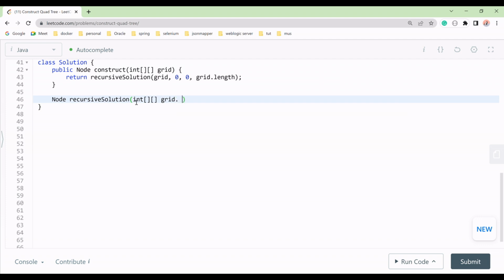Next, we'll pass our x coordinate, which is nothing but our x1. And similarly we'll pass our int y coordinate, y1, and the length, that is, the length of the grid. Now we'll check if the leaf node has all the same value. That is the base condition, so let's create one base case.